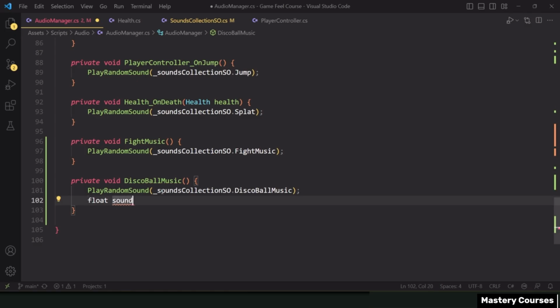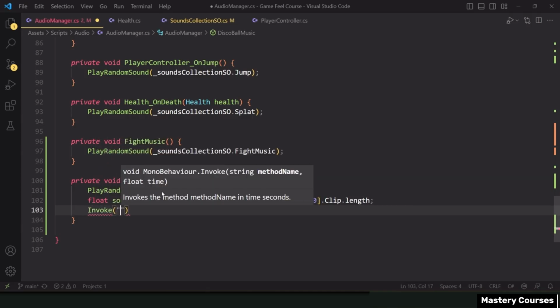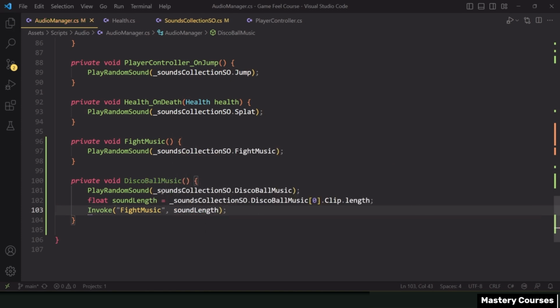play. So, that being said, let's create that float called sound length, and I'm going to make that equal to soundCollectionSO.discoBallMusic, and then we know there's only ever going to be one, so I'll go into the 0 index of that, .clip.length. And for now, I'm going to show you, I think, a little bit fancier way to do this later on, but for now, let's keep it simple and call a little delayed invoke method. So even though I don't like string references, for now, we'll call fight music on a delay. And the delay is specifically going to be that sound length.